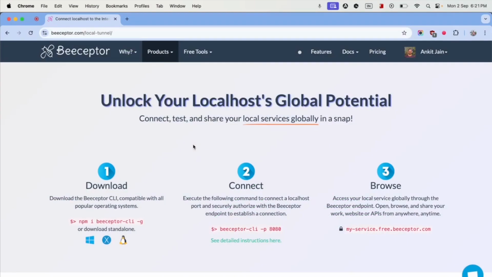Bceptor offers a local tunnel service that's super easy to set up and get started. First, download the command line application using the provided links. Next, you run the app by specifying a port number. Finally, you will get a URL that is super easy to browse.